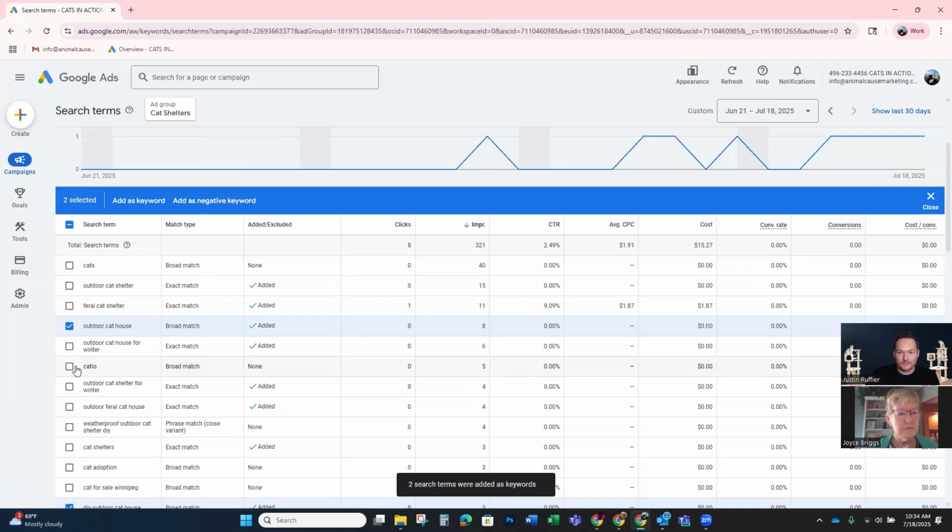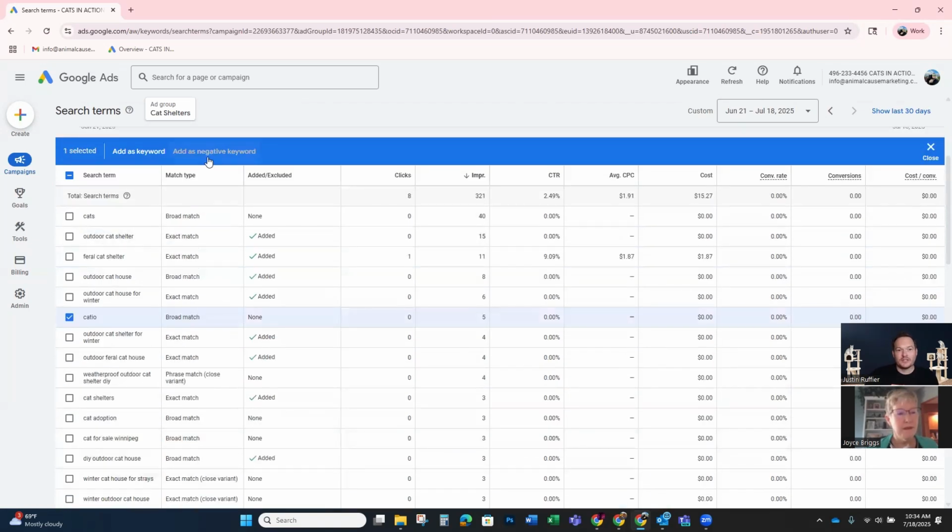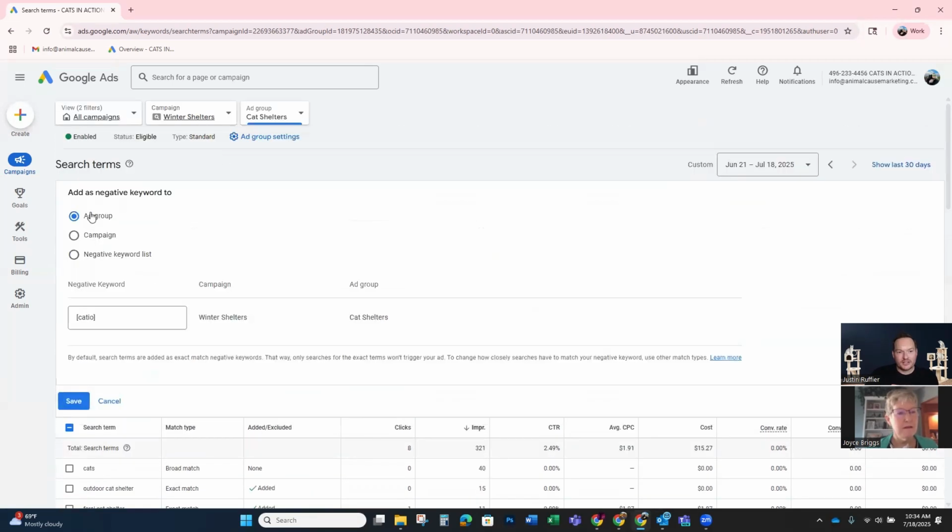catio search terms, this is outdoor cat shelter, not a catio, but I could see how a computer might think those are the same. Absolutely, we could hit catio. In fact, let's just do it because an outdoor cat shelter is not a catio. So this will make it so if somebody types in catio, our ads won't show up anymore. And we could put that on the ad group or the campaign.